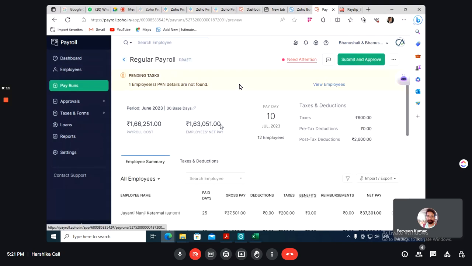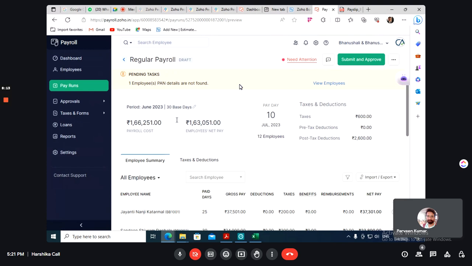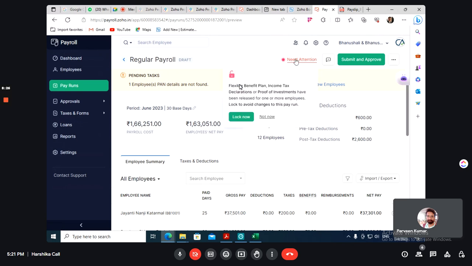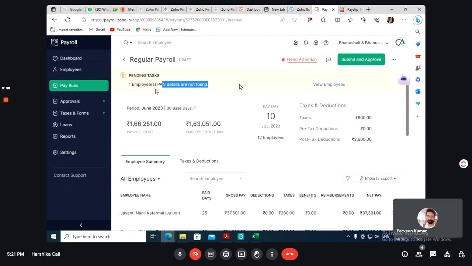I'll click on view details so you can see. The cost is this much, net payment is this much, the taxes which are deducted are this, and post tax deduction. Any absentee deduction it has automatically picked up. My app is also giving me a notification that flexi benefits have been released for some employees, and one employee hasn't updated their PAN records.